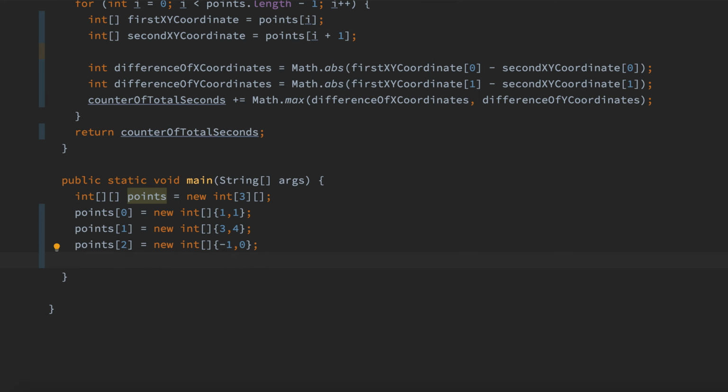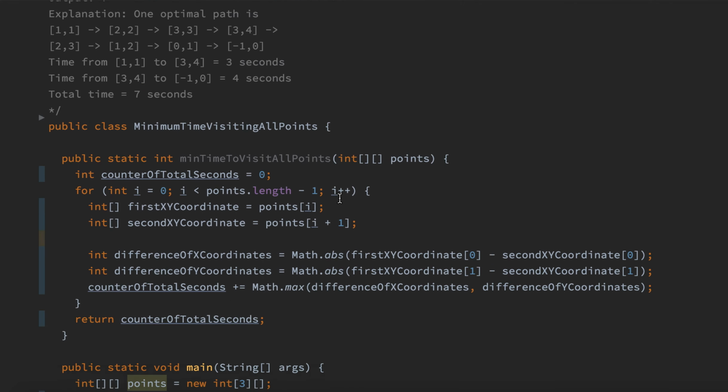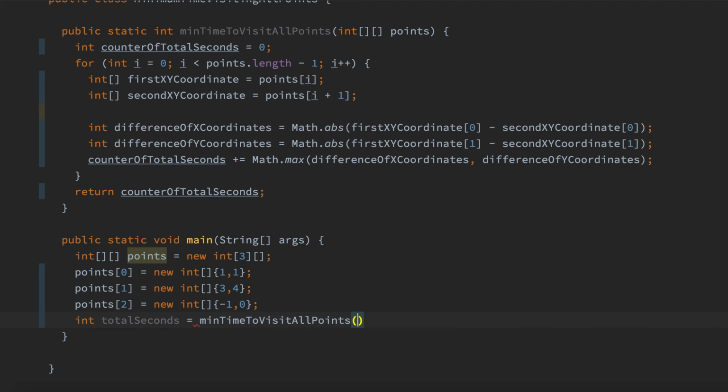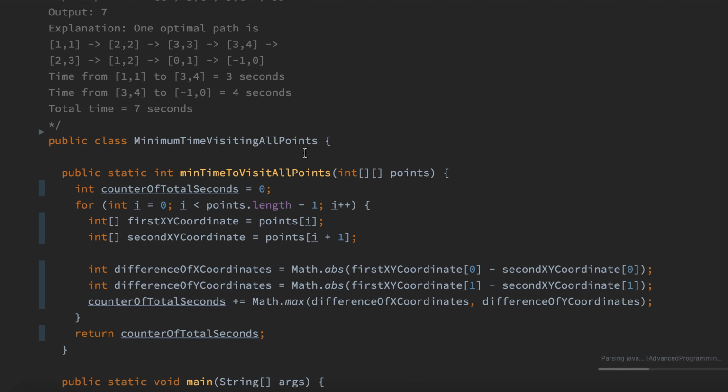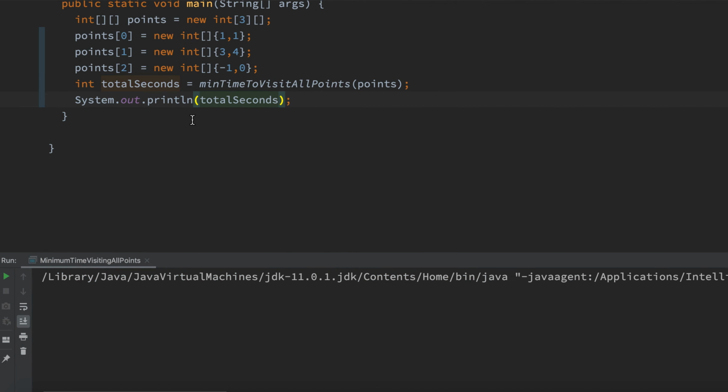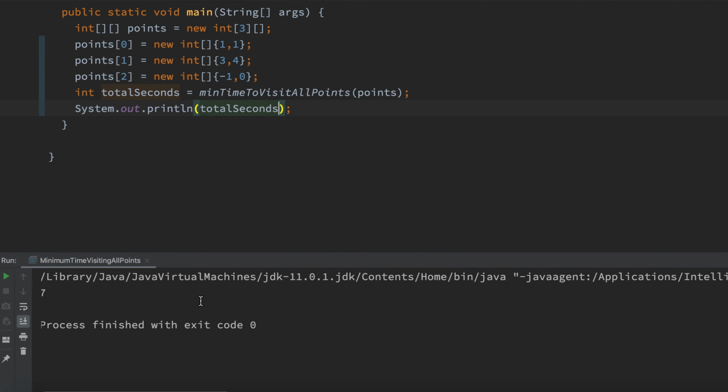Then we're going to just take an int total seconds equals, and we'll assign that the minimum time to visit all points, and we'll put in points here. Hopefully, unlike my last video, we won't find an error here. And we'll print that out so we can see that here on the console, total seconds. There we go. Okay, and let's run that and see what we get. We should get back 7 here, if this is running correctly. And we'll see here that we got back 7.